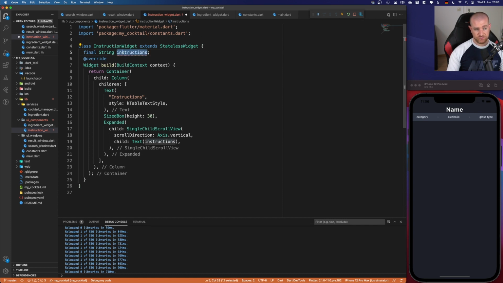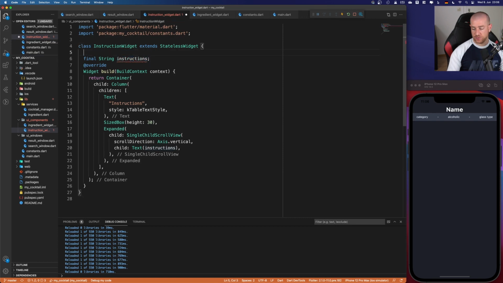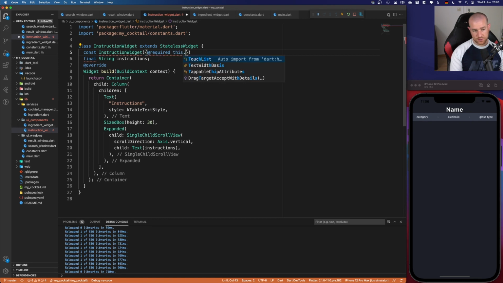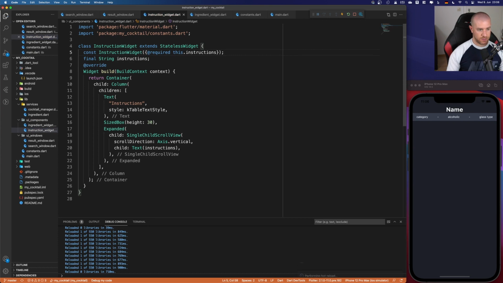Okay. So now we need these instructions. Every time you create this widget, we need these instructions. Otherwise, this will not work. So how can we do that? It's easy. We put it up here, say InstructionsWidget. This one is required, this.instructions. Save. Finito. Okay, so the problem is now it will not work.